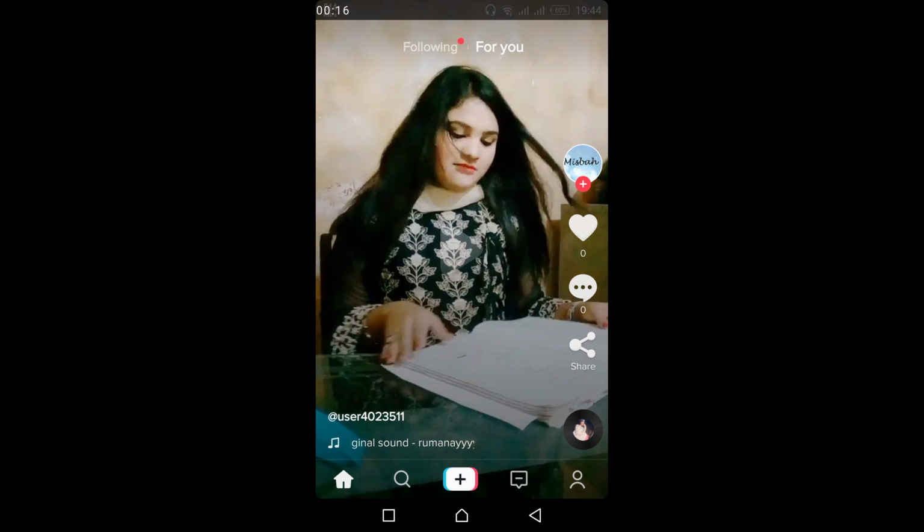Here, first you have to search for the video or the user you want to make a duet with. For example, for myself, I am going to make a duet with this user. Just open the video of that user you want to make a duet with on your home screen. Once it is here, just tap on the share icon that is fourth from the top at the right. So just tap on this share icon.